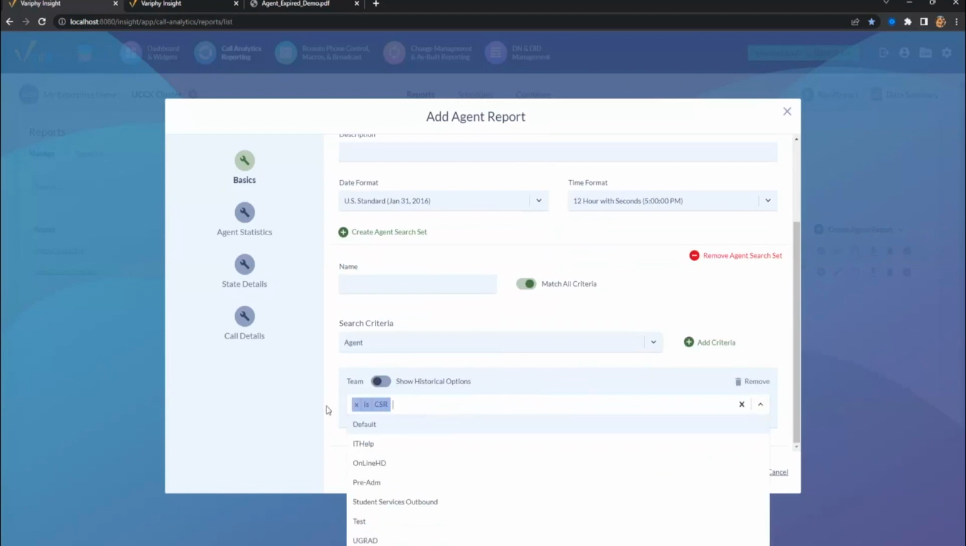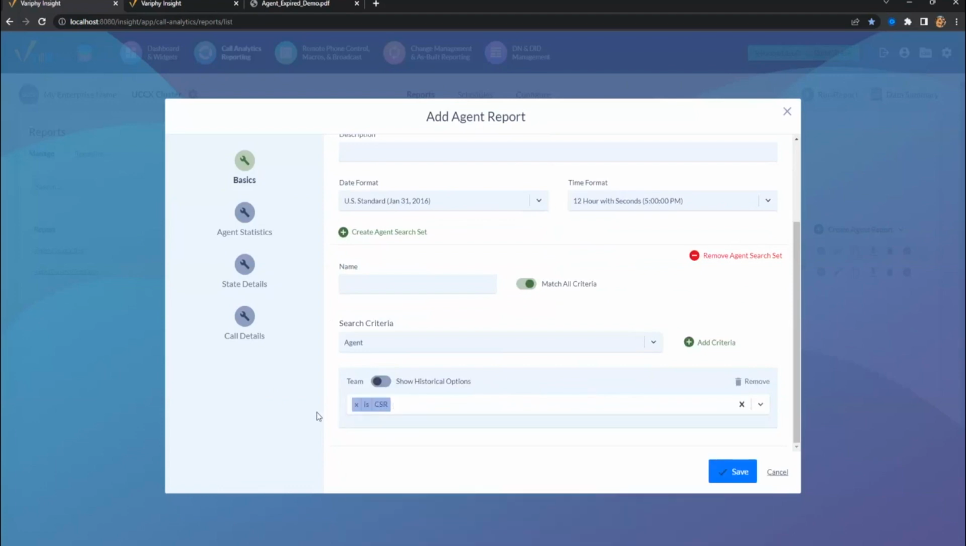If, like here, I select the CSR team, I'll bring in any inactive agents that were active during the search time window. What I mean by that is, let's say we have an agent named Bob, and Bob left the company 2 years ago, but he was part of the CSR team. If I run my report as it is for the last 60 days, I will not see Bob in the report because he was deactivated 2 years ago.